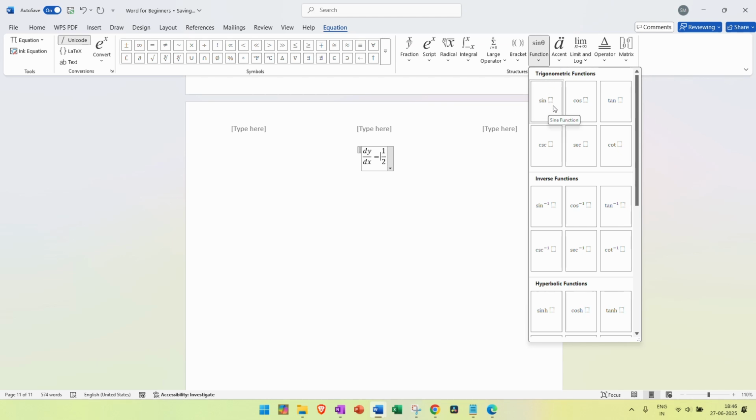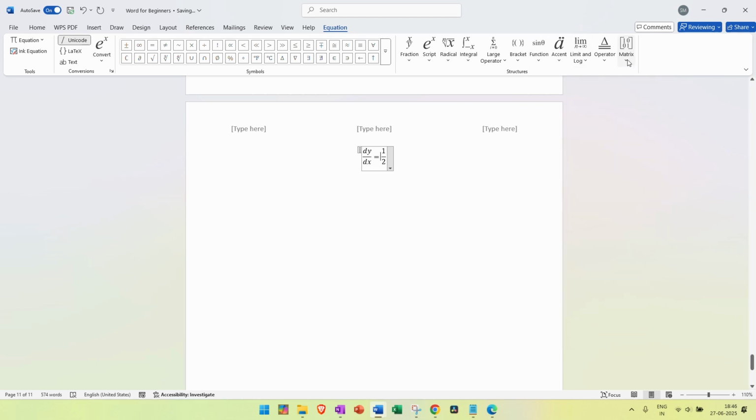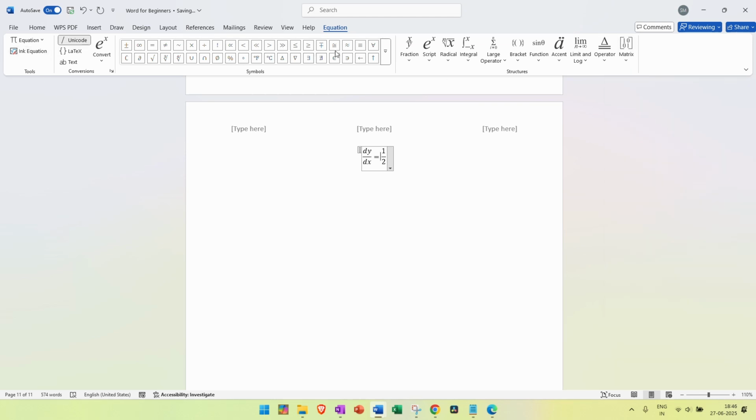I can insert sine, and over here I can insert a symbol called theta, and these are the symbols. This is where I'm going to find my symbols, right? So I can do that. There is again a limit, n tends to infinity kind of equations over here. And you can use a matrix as well. You can insert a matrix to make it look somewhat like this. So there are a lot of equation options over here.